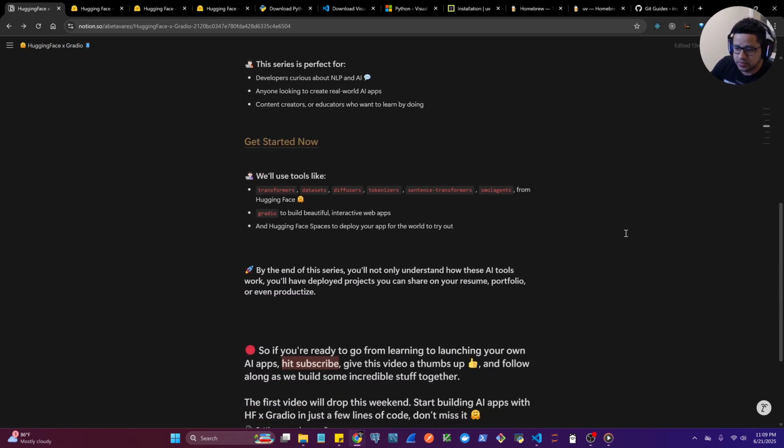We're going to be talking about different libraries like the Transformers library, datasets, diffusers, tokenizers, and smolagents that are part of the Hugging Face ecosystem. Gradio is now also part of Hugging Face as well. We're going to be deploying everything into the Hugging Face Spaces that they have available. So we're going to learn a lot of different things from the Hugging Face platform.